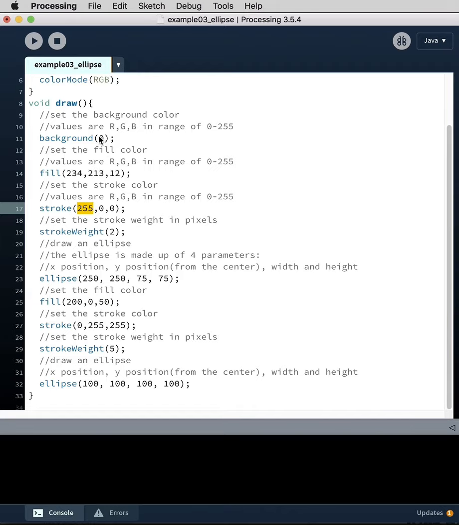So, again, reviewing. You're drawing a background of black. This is probably worth reinforcing. As the program runs, it runs from the top to the bottom. So first it lays down a background of black. Then it sets a fill to this color. It sets a stroke to this color. It sets a stroke weight to 2. Then it draws an ellipse, and its X position is 250, meaning it's in the center. Its Y position is 250, meaning it's from the top to the center. And it's 75 pixels wide and 75 pixels tall, so it's a circle.